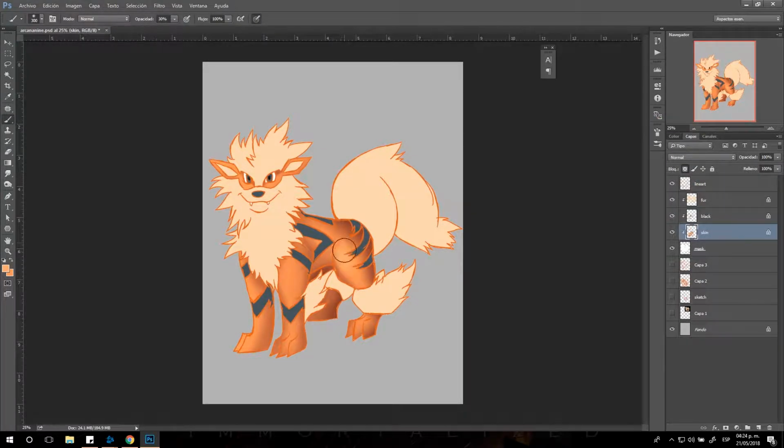Finally, you can create a new layer on top of everything to add details as you wish. Have fun!